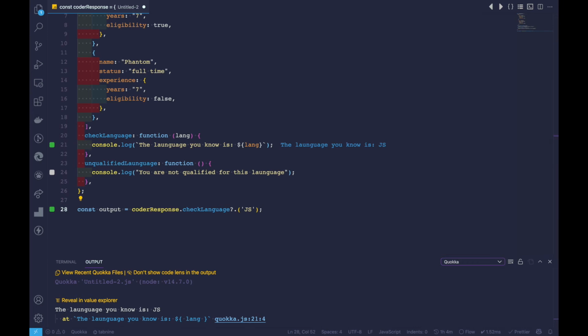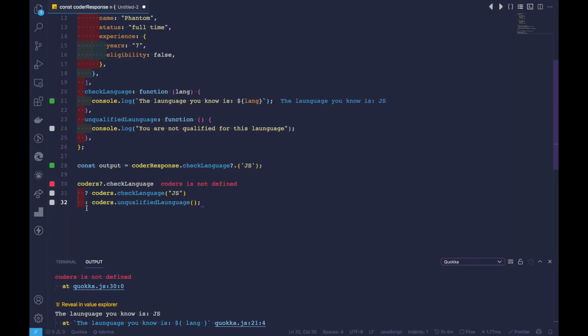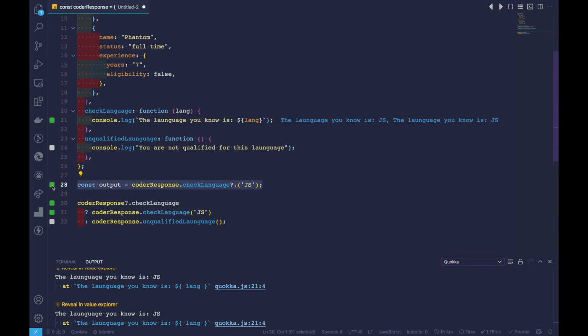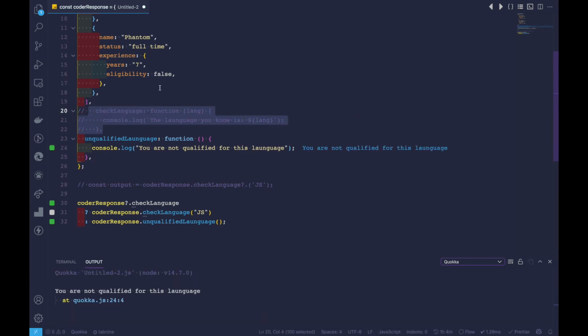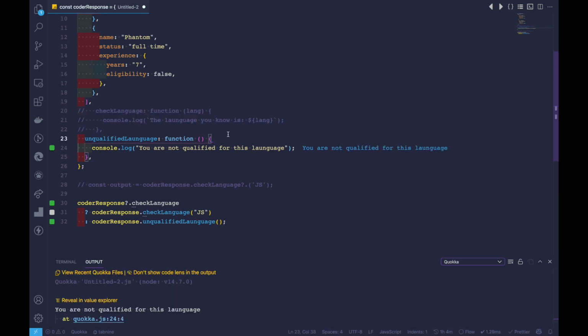Okay, so what if we want to check if a method exists in the object before we try to run it? For that, we could use optional chaining with the help of the ternary operator. Let's comment this one out, and let's see that it prints out this one. What if this doesn't exist? If we comment that one out, then this particular method will be called.